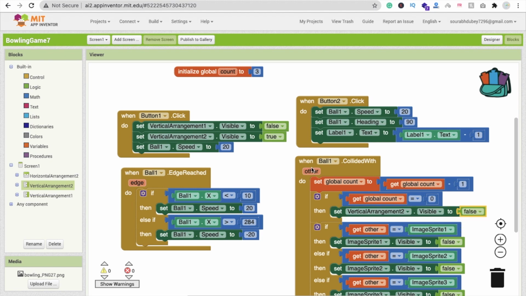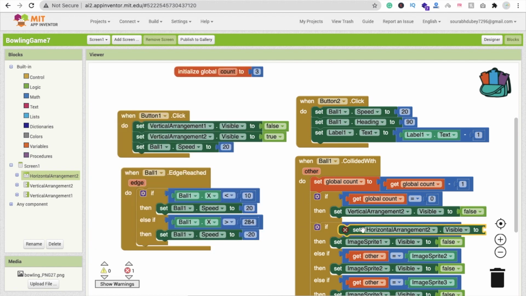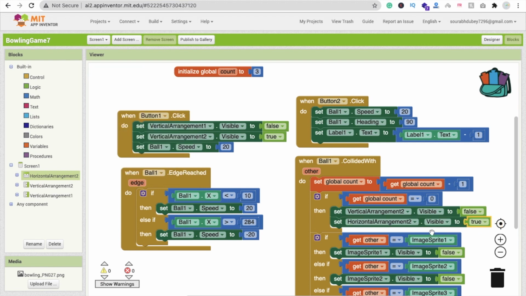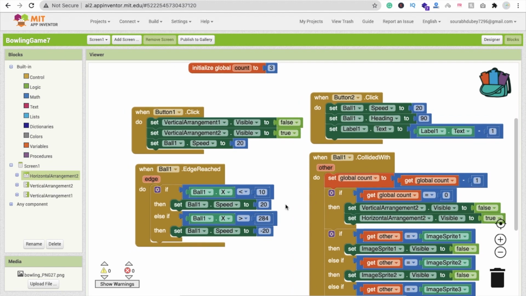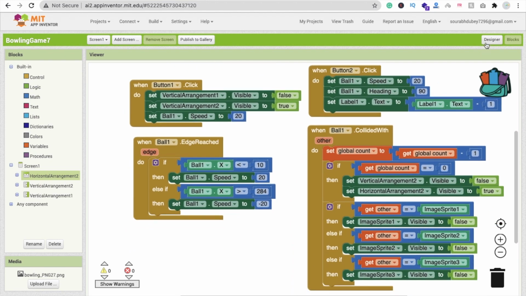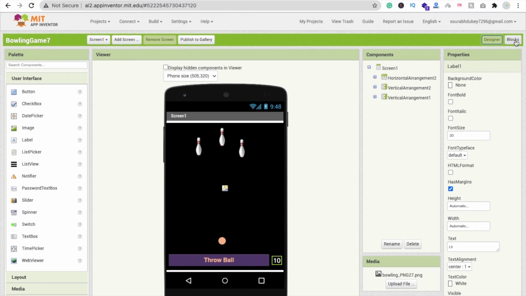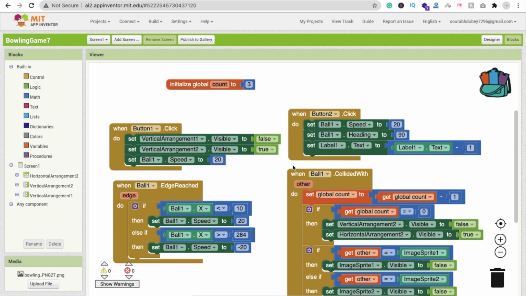And another arrangement, this horizontal arrangement should be on. Make it true. Simply. And then we will display the winner here. But if someone loses all these balls, it means the value is 0, then we have to check this one also. So how can we check it? We will check it on the ball 2 click.